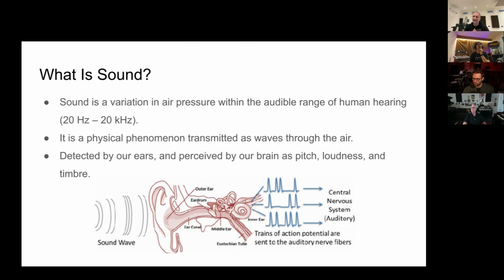Now, let's think about what is sound. Sound is a variation in the air pressure within the audible range for human hearing, so usually between 20 hertz and 20 kilohertz. It is a physical phenomenon that is transmitted as waves through the air, and it is detected by our ears and perceived by our brain as pitch, loudness, and timbre.